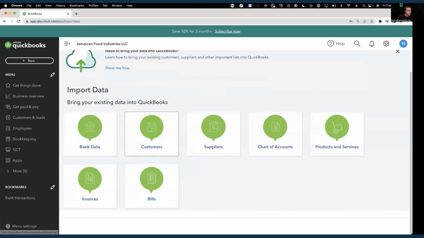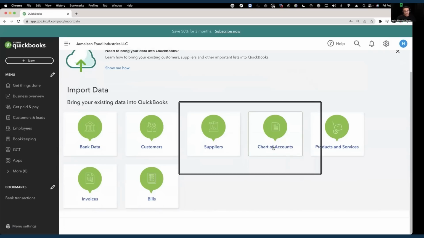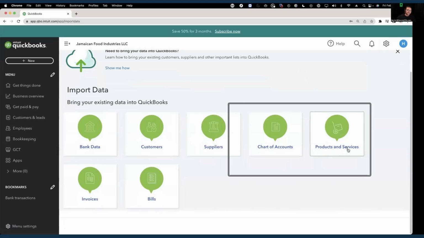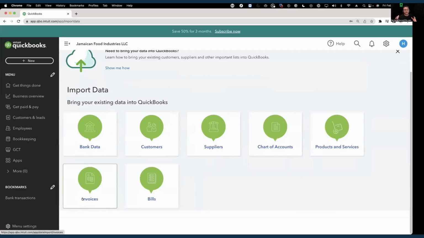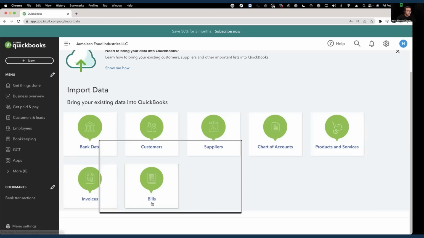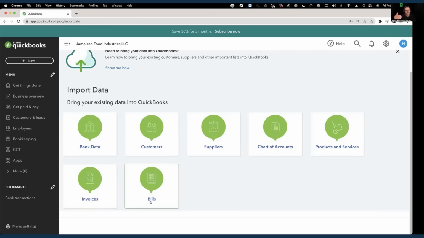So you can upload your customers, your suppliers, you can upload a chart of accounts, you can upload a list of products and services, you can upload invoices, very useful to upload open invoices when creating QuickBooks Online for the first time, and you can upload bills, also very useful when uploading amounts that you owe to suppliers prior to setting up your books, so you can have all those beginning balances available.